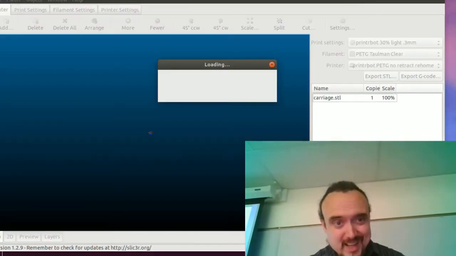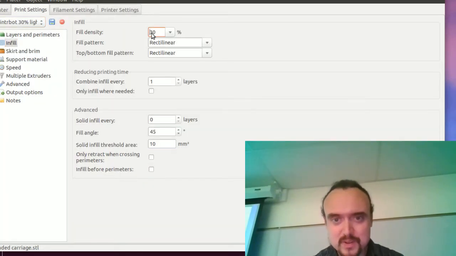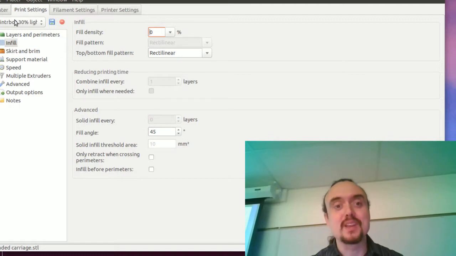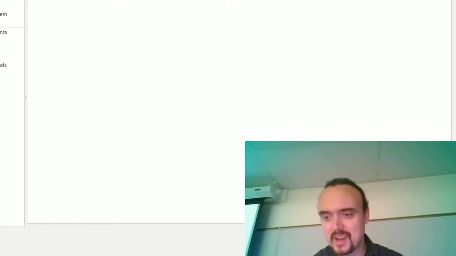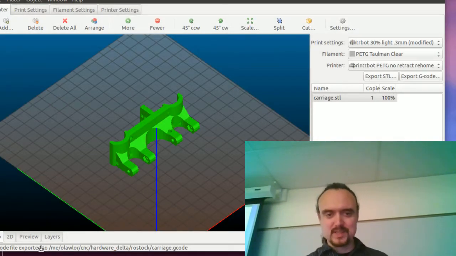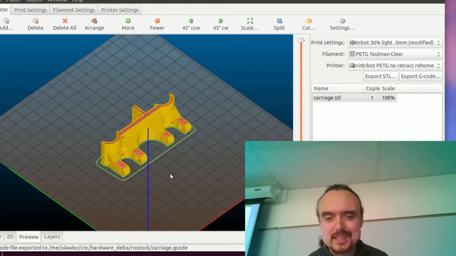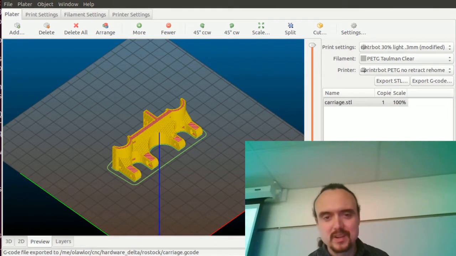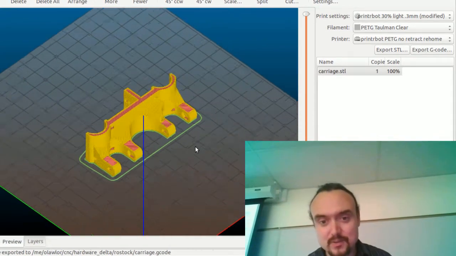So I'm slicing. I did not save my changes to the infill setting. There's a million and one slicer settings. Usually you just figure out what works and then hang on to it. So I'm going to hopefully slice to G code, and that worked fine. This is a small part, so it calculates the tool paths pretty quick. You can visualize them in here, and it's interesting to see exactly how it chooses to do things.